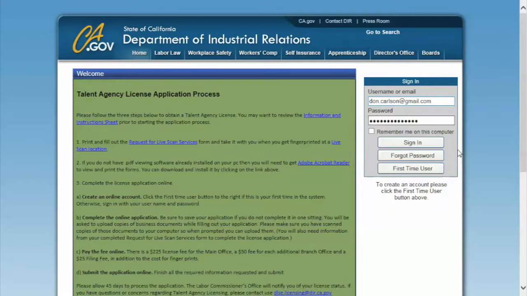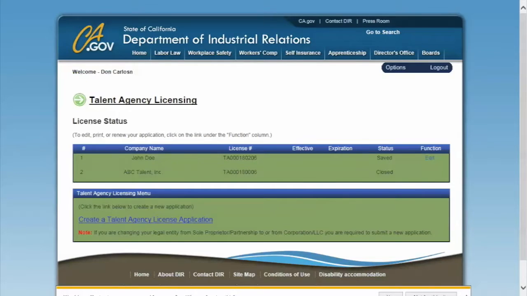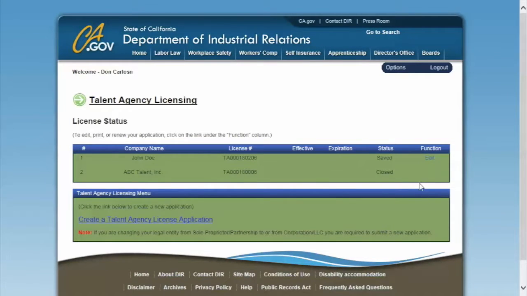We've just completed the sign-in page, so now we'll sign in and it will take us to a screen that will allow you to create a new talent agency application, or renew a previously submitted and issued application, or edit an application that has been started but not completed.